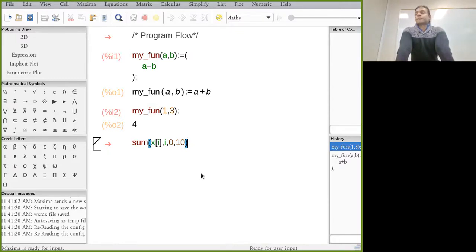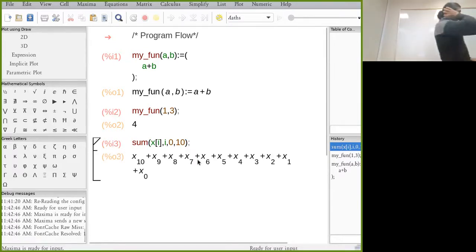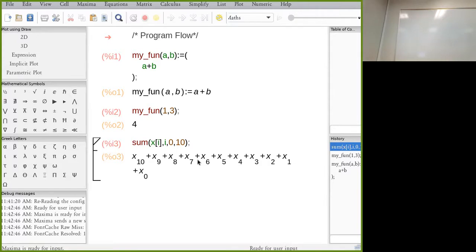Sum(x[i], i, 0, 10). And what just happened? It simply does x sub i all the way from x sub 0 up to x sub 10. In other words, x doesn't have a value. All it's doing is summing an expression. So how do we make this sum, for example, a list?